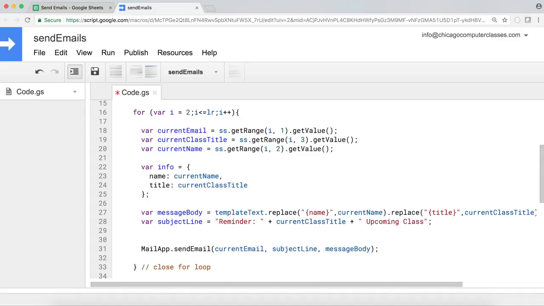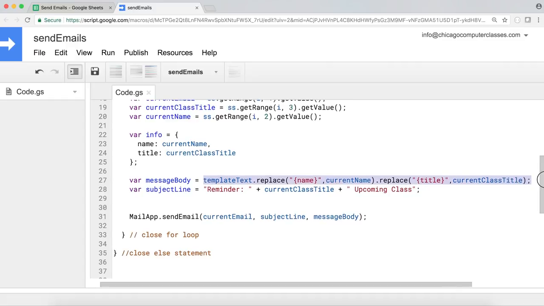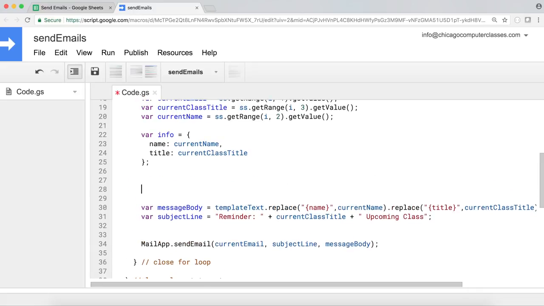So that's what I'm trying to accomplish here. Name is the current name, title is the current class title. That's what we're going to assign. Now what I need to do, instead of having all of this replace stuff, I'm going to have to handle it in a different way.